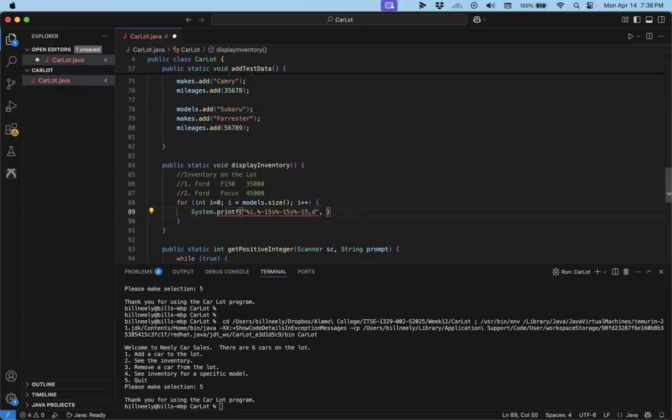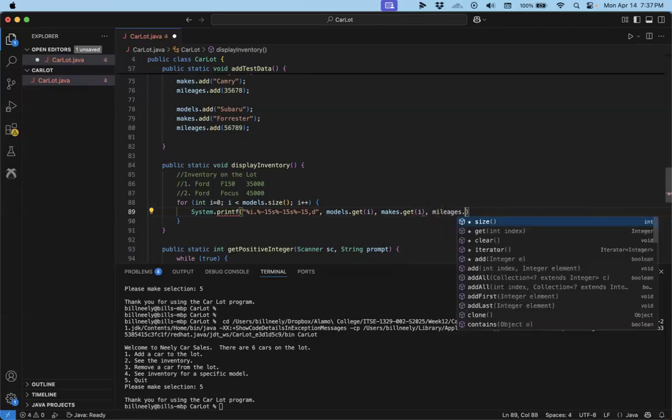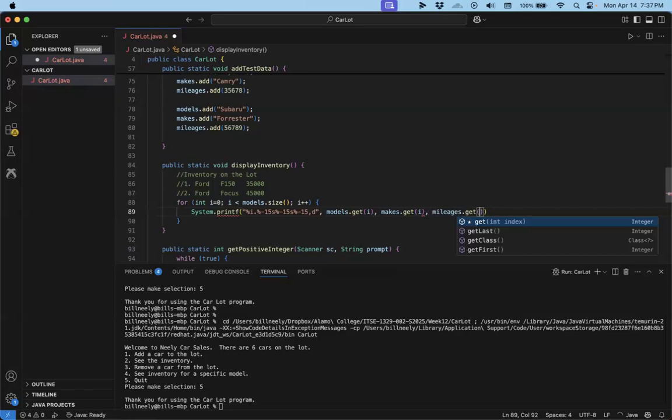That looks kind of complicated. So the first one's going to be models.get at i. The next one is going to be makes.get at i. The next one's going to be mileages.get at i. Okay.